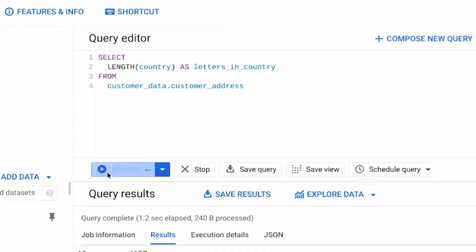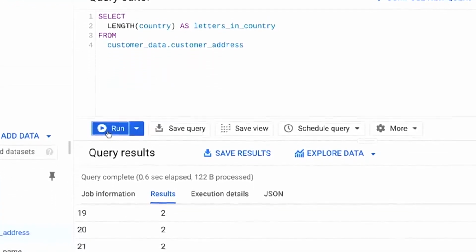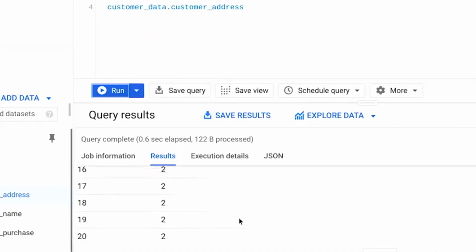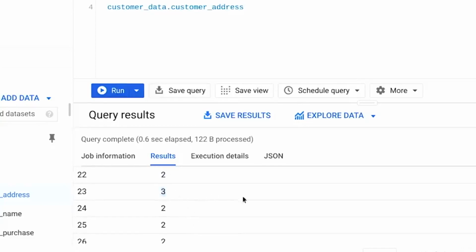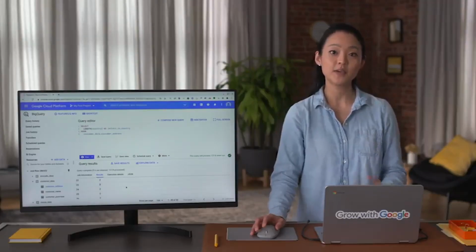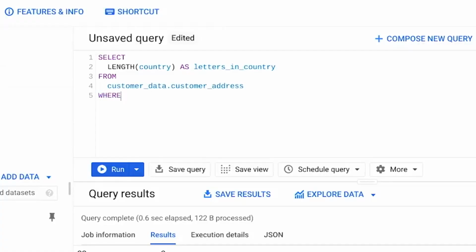The result we get is a list of the number of letters in each country listed for each of our customers. It seems that almost all of them are 2s, which means the country field contains only 2 letters. But we notice one that has 3. That's not good. We want our data to be consistent. So let's check out which countries were incorrectly listed in our table. We can do that by putting the length(country) function that we created into the where clause, because we're telling SQL to filter the data to show only customers whose country contains more than 2 letters.